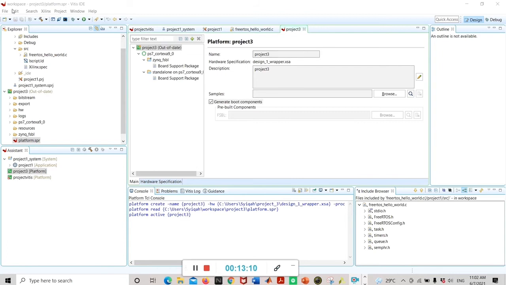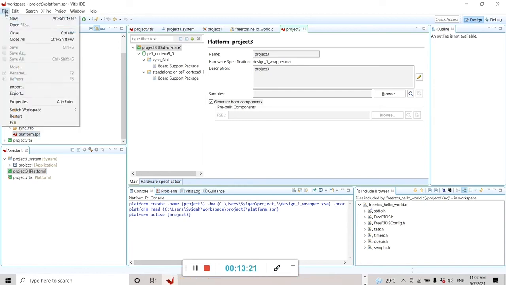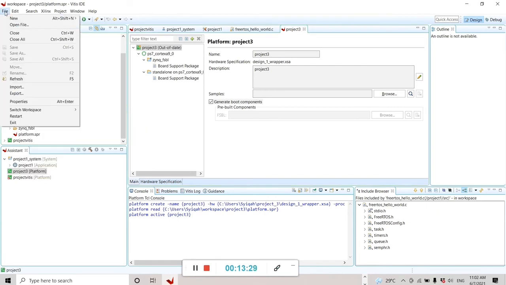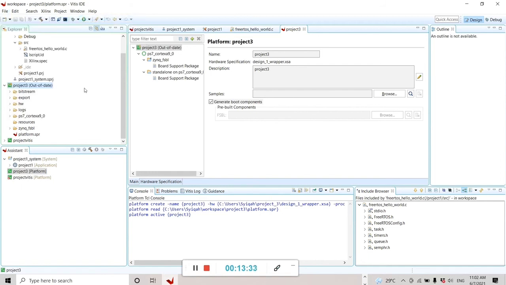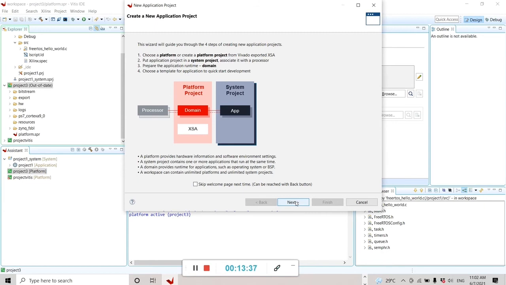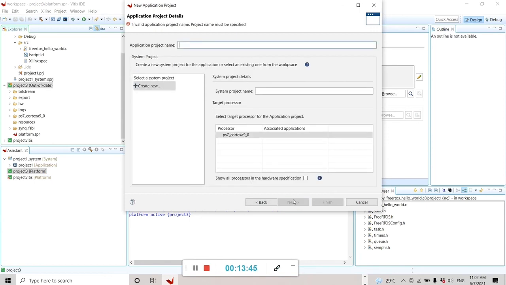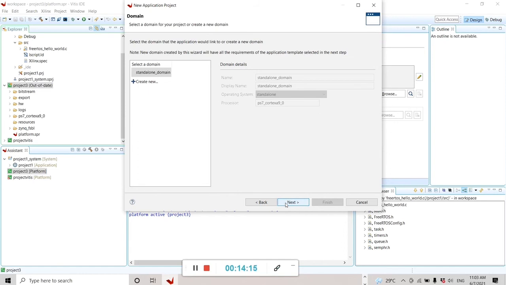Then after that, we need to create the new application project. The platform that we have created is here, and then we just need to create a new application project. So just click next, click the project tree, next, and rename it project tree. Then click next and next.